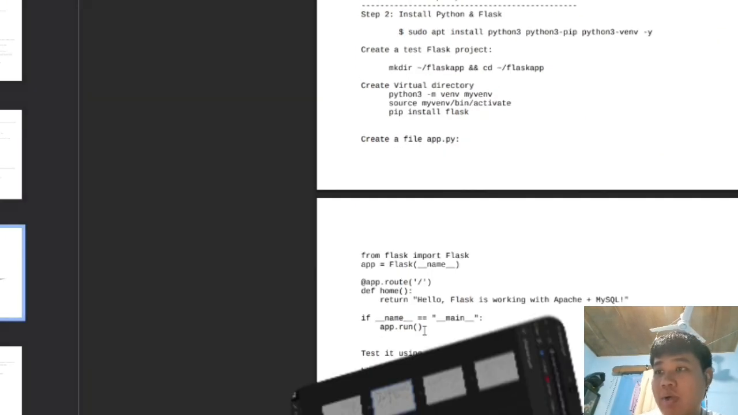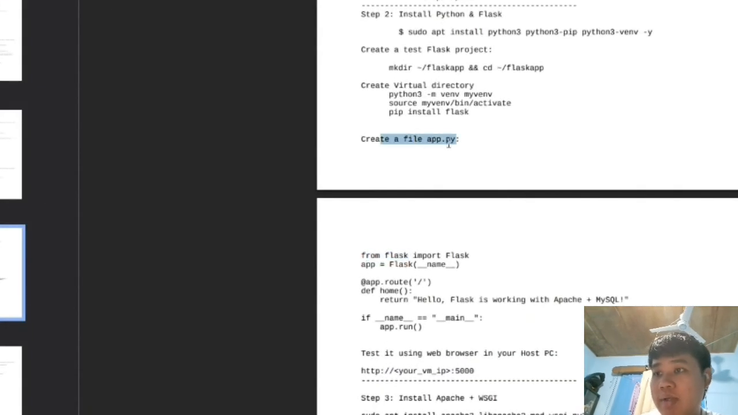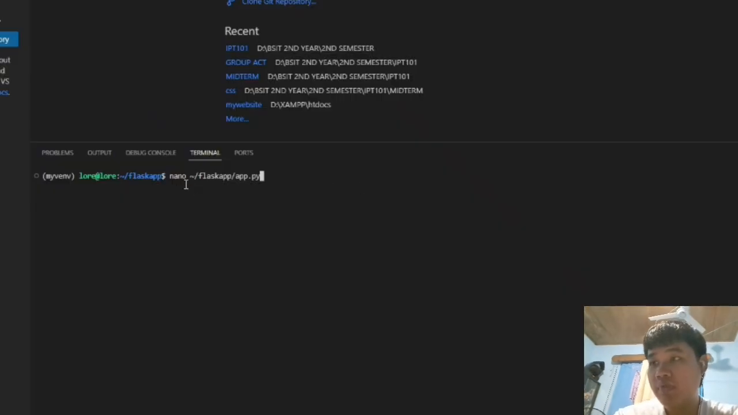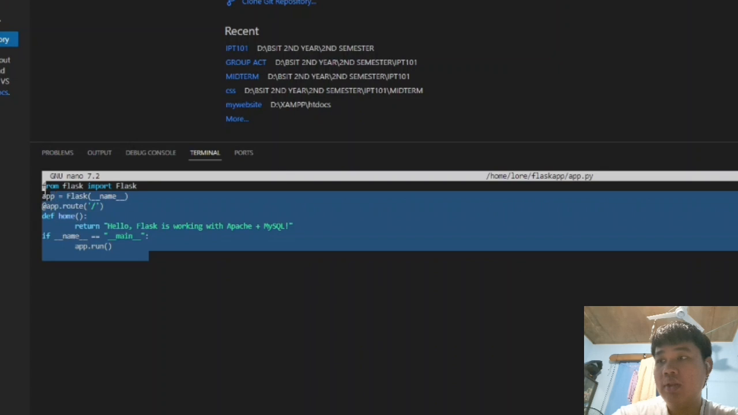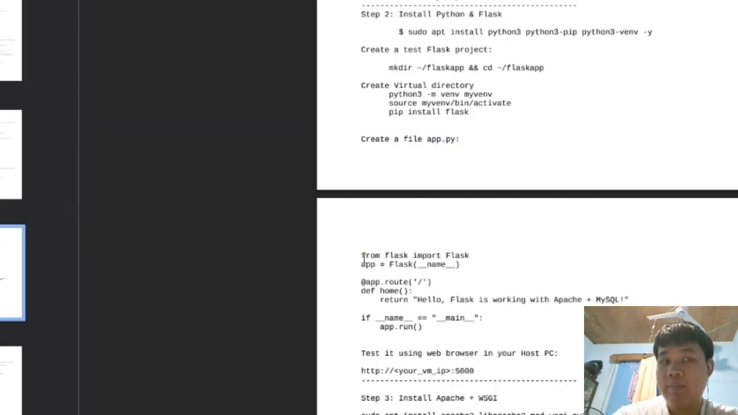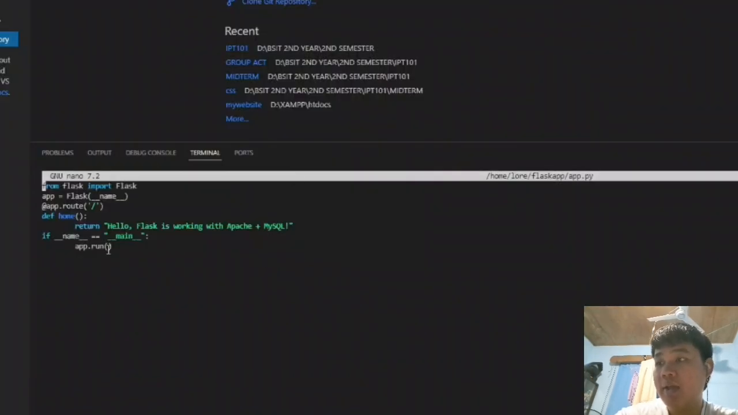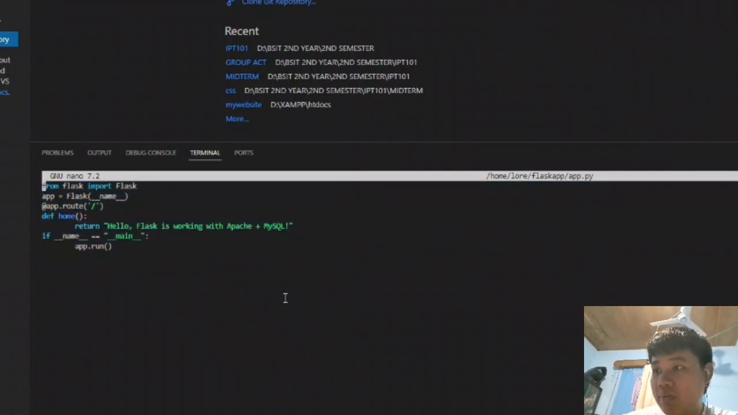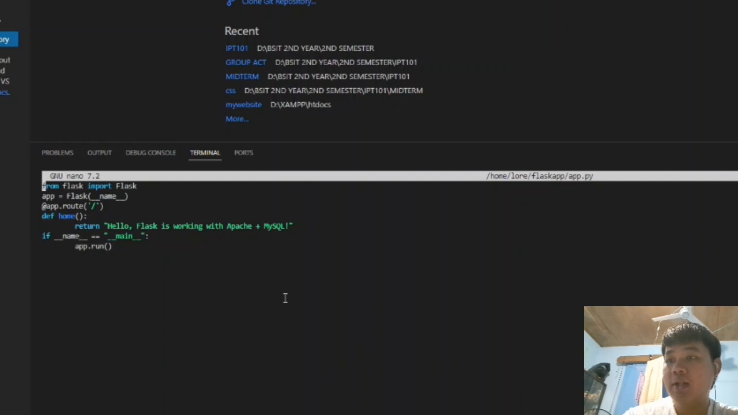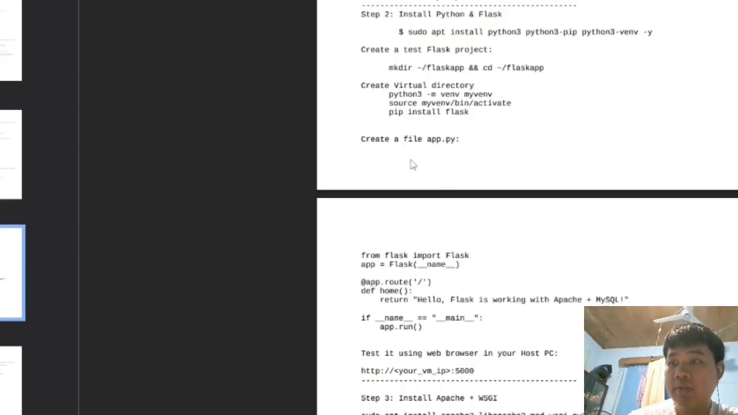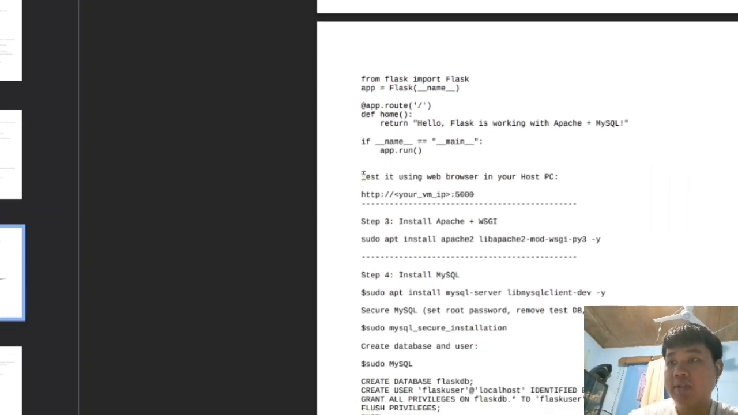And then we will create our application app.py. Before we can create our Flask app.py, we have to use Nano. Nano is our text editor, and then our directory app.py. And then after that, we have to copy this from the cheat sheet and paste it on our terminal, and then Ctrl O, then enter, then Ctrl X to exit.